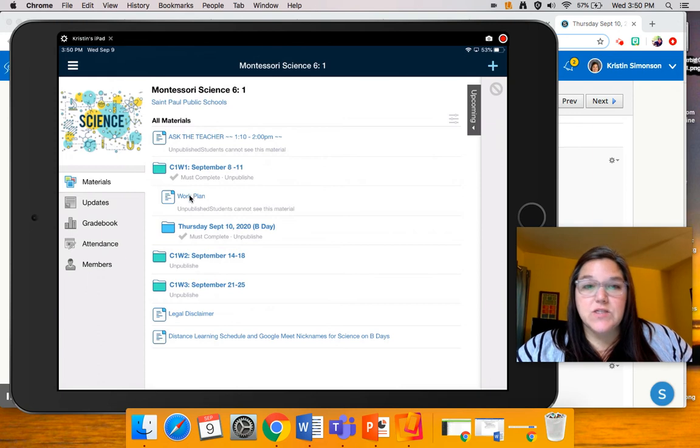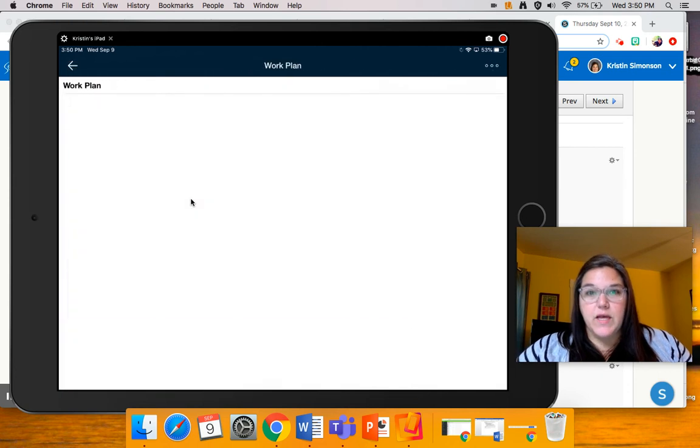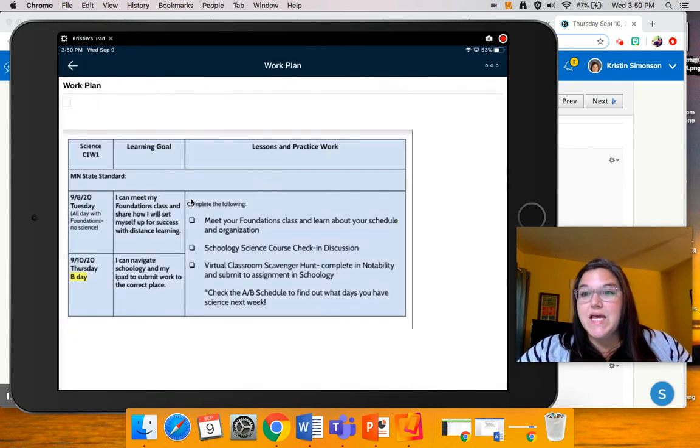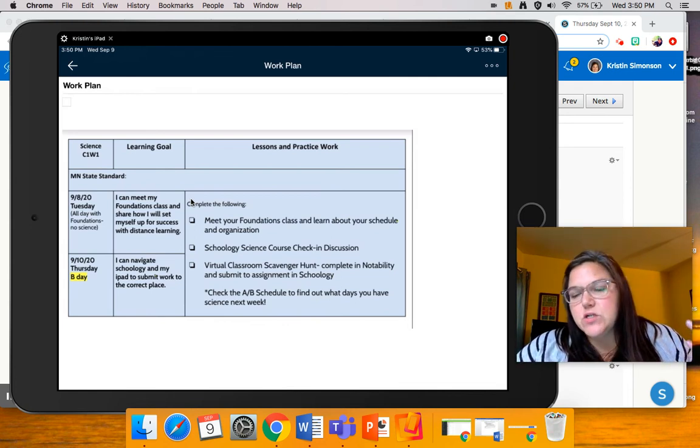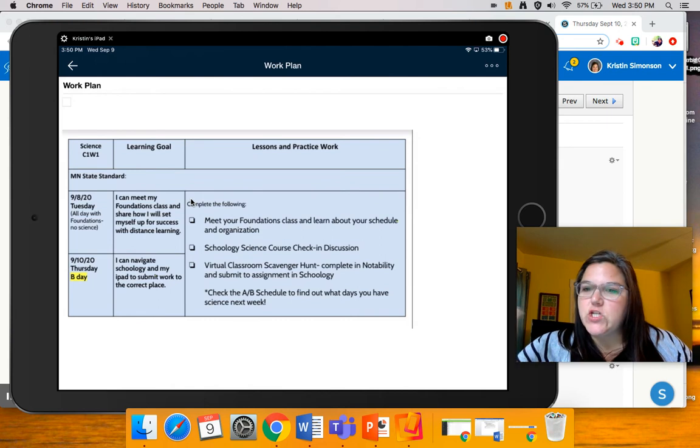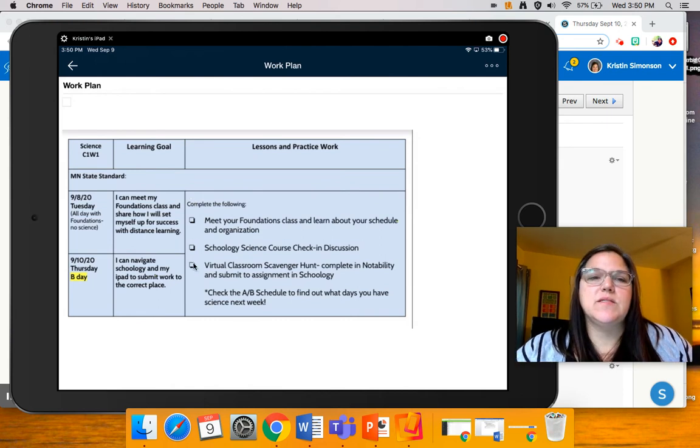Excellent. Looks like there's 2 things under our first week. The first thing we have is our work plan. How the work plan works is it helps us understand our learning goal for that day and what we need to get done throughout the week. It helps us manage our time and figure out, okay, what do I need to get done? What have I already done this week? It's kind of like a checklist, right? So we have some check boxes on here.